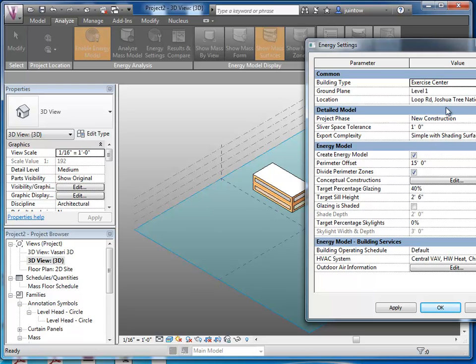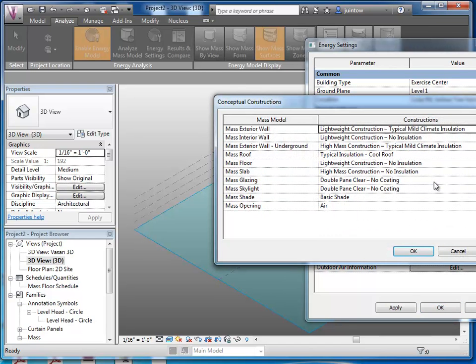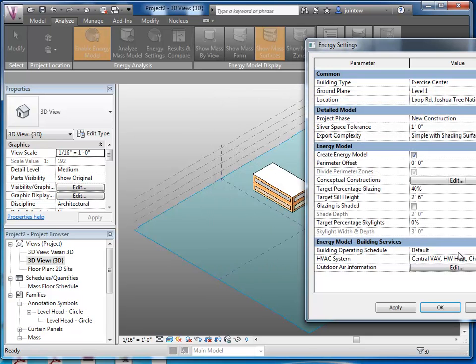The next thing, you can leave most of the stuff the same. One thing you should definitely change is the perimeter offset to 0, because we don't have a core in this building. And let's not change conceptual constructions for now. We will come back to that either today or on a separate day. Just leave that as it is.